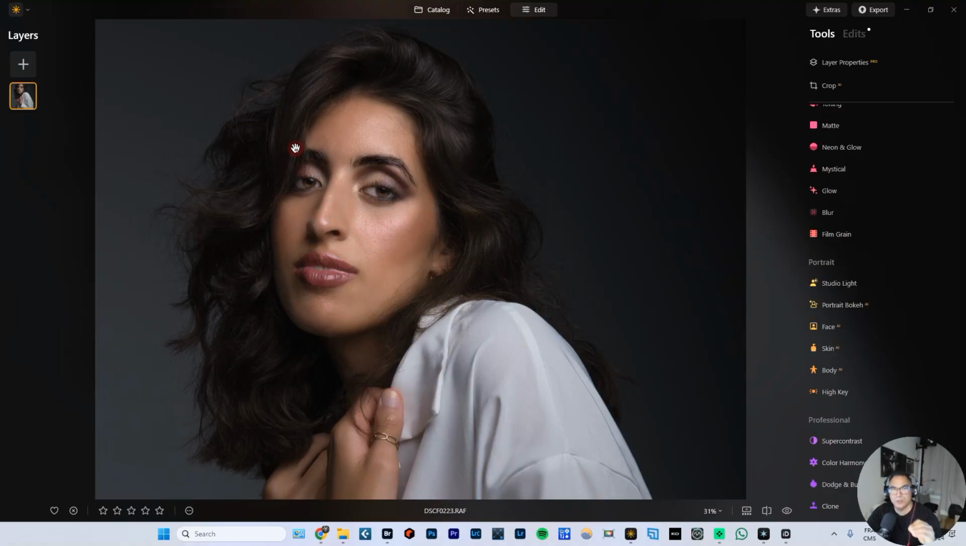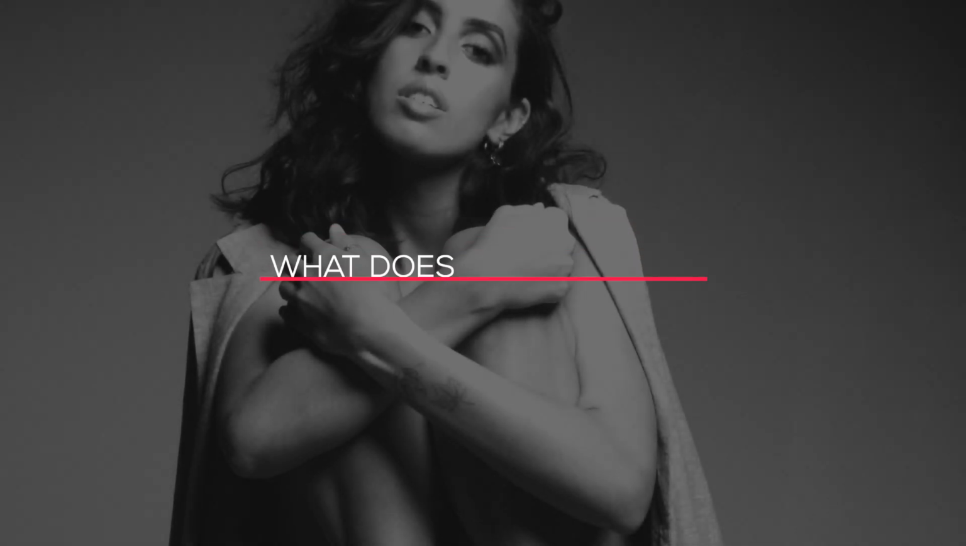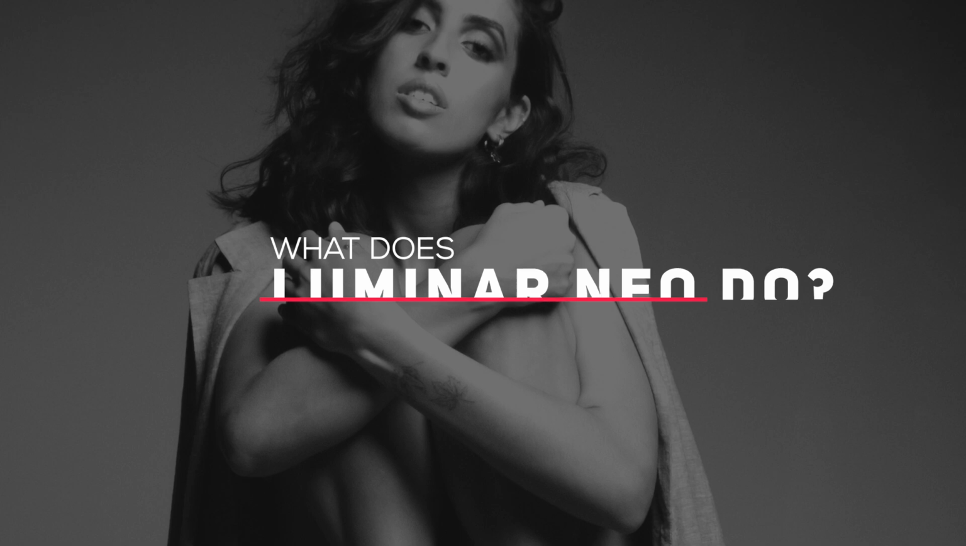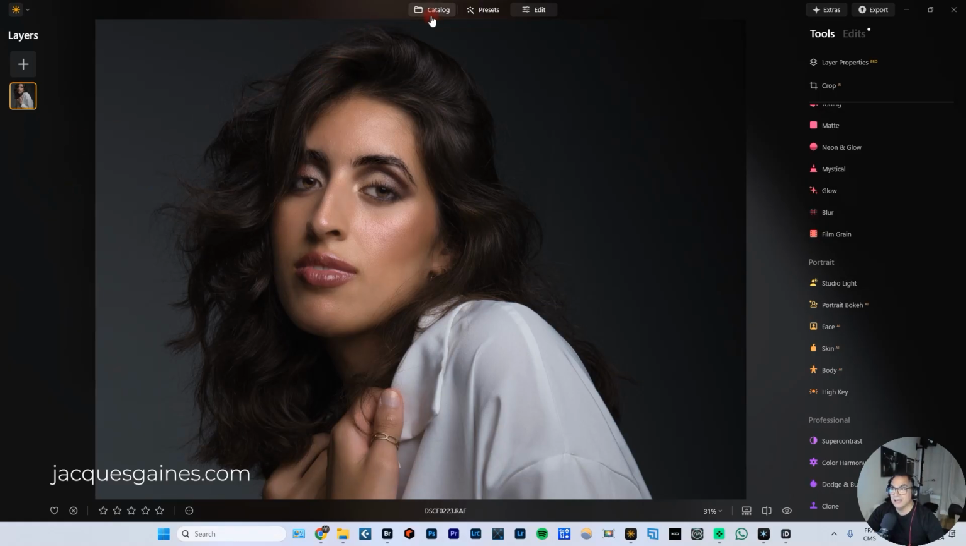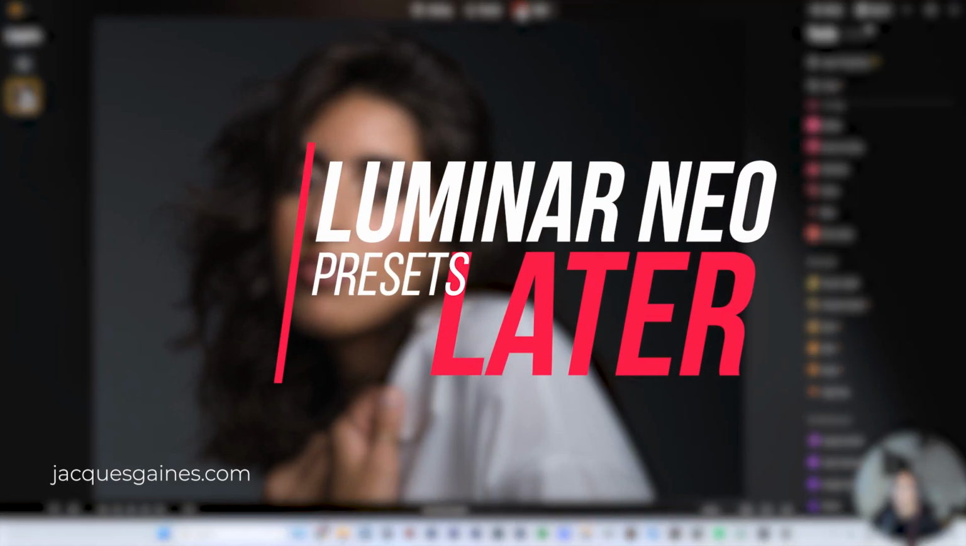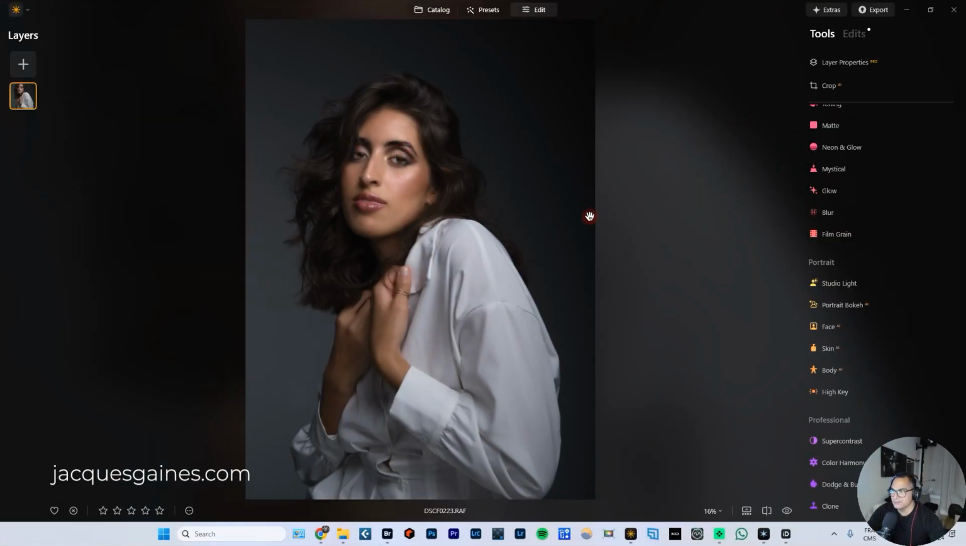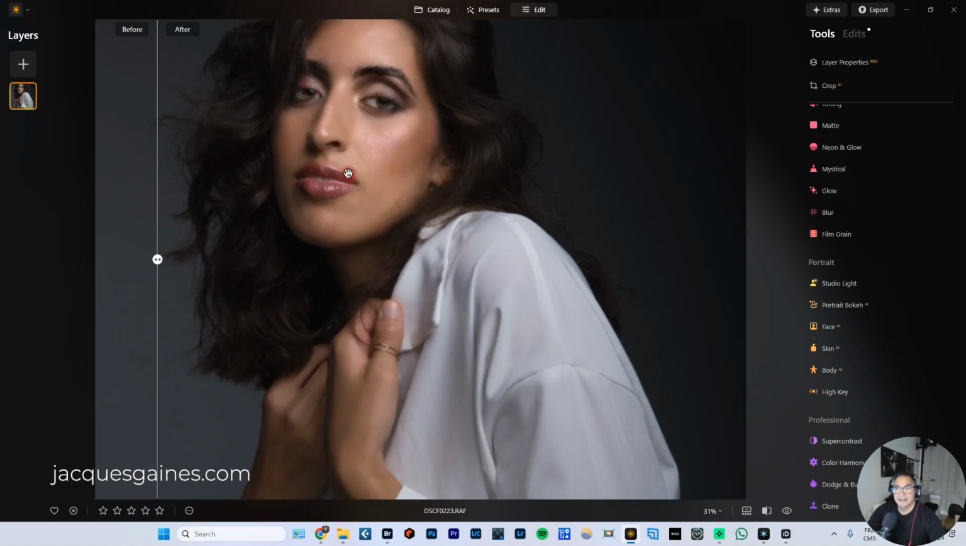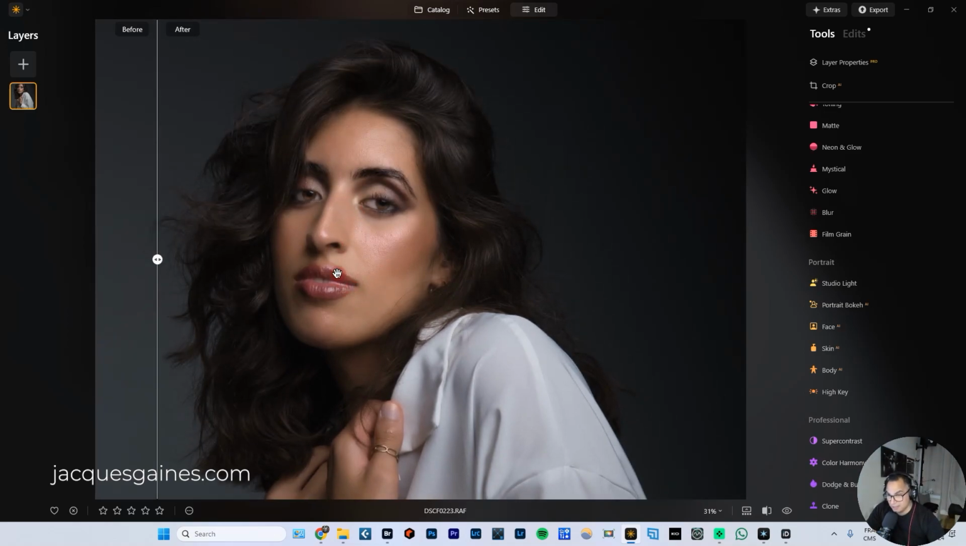Now I'm going to do a very quick tour of Luminar Neo so you can see how the software works. You have the catalog panel, the presets panel, and the edit panel. We'll be looking at the edit panel today because we want to show you how you can edit a portrait within Luminar. I have pre-edited this photo right here. If you look at this, this is before and this is after. Now, Luminar Neo does a great job. I've been using this thing as a plugin within Photoshop and a standalone for years, and I love the software.